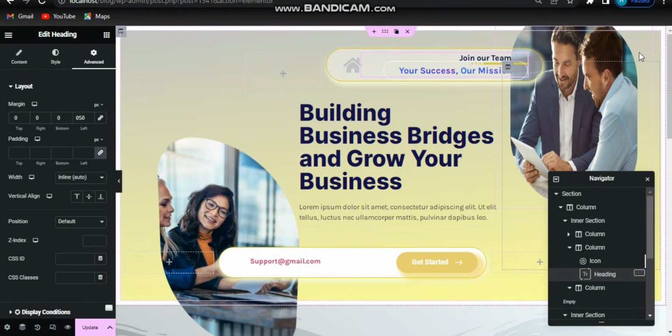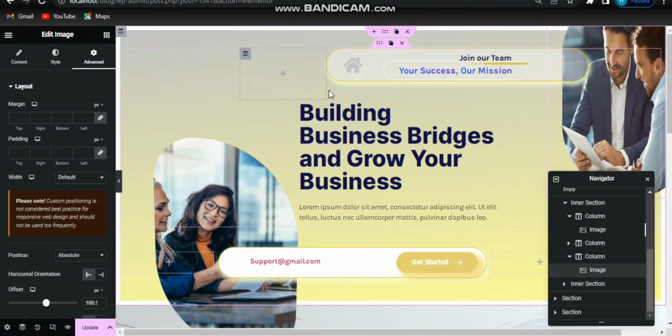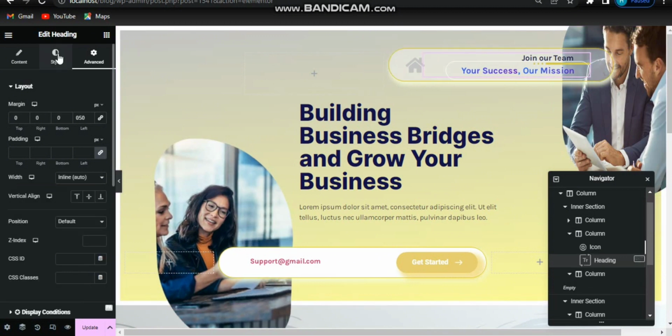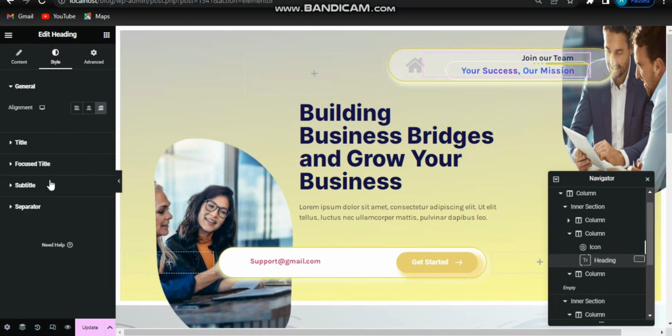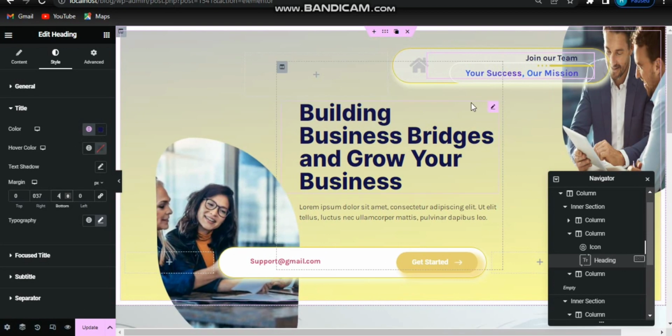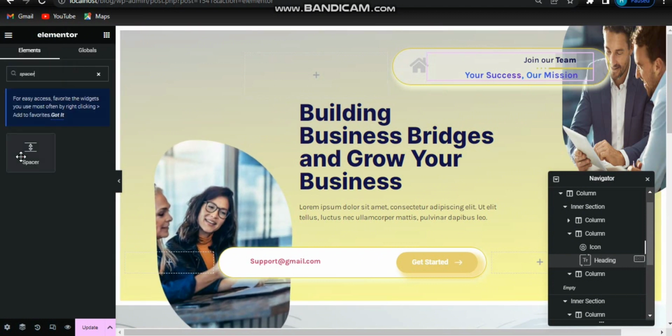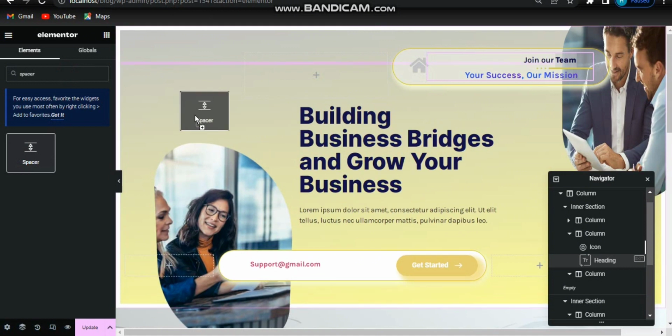I need this image here, and for that the heading in the style tab, go to the subtitle and give it a padding. Now it looks fine. Now I need a round shape here, and for that insert, drag and drop.